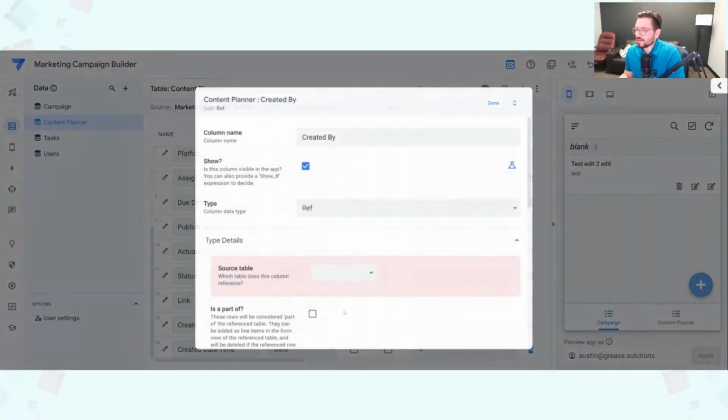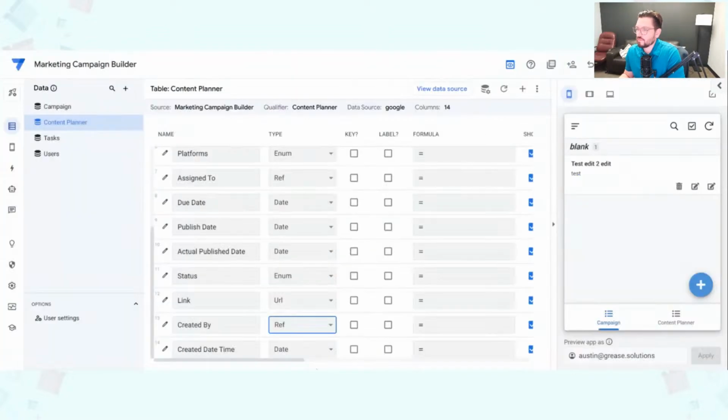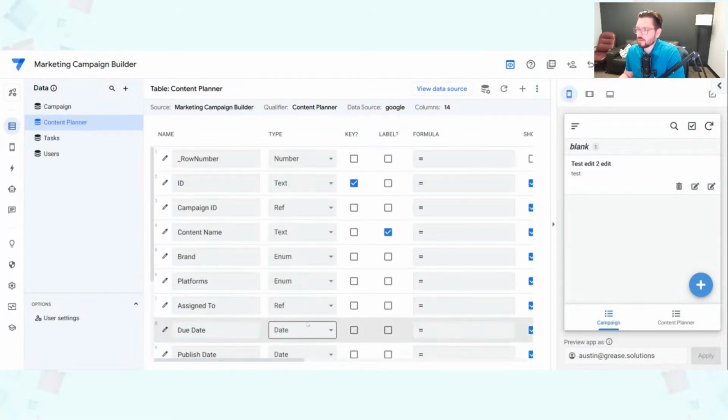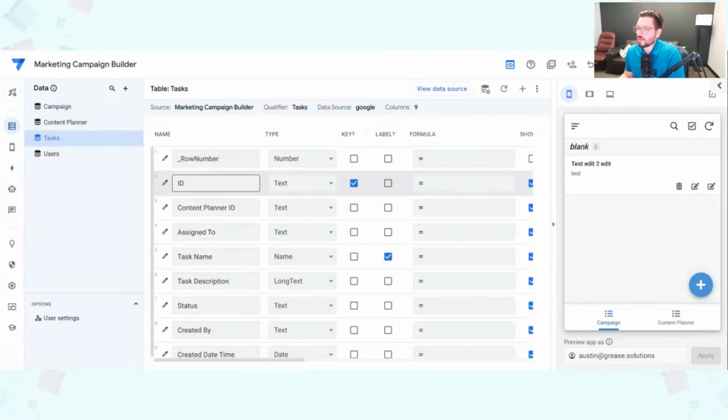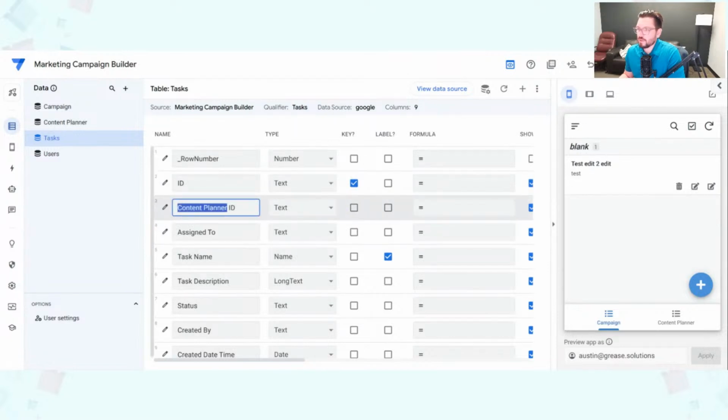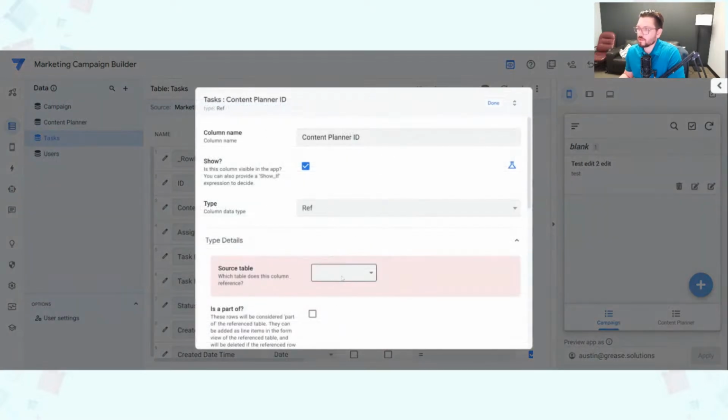All right. Created by is going to be user table because it's a reference, and then created date time is date time. Okay, so this table is now set and complete. We set all the data types there. Okay, next is our task table. And we have the content planner ID here. So this time, this is another foreign key, make it a reference.